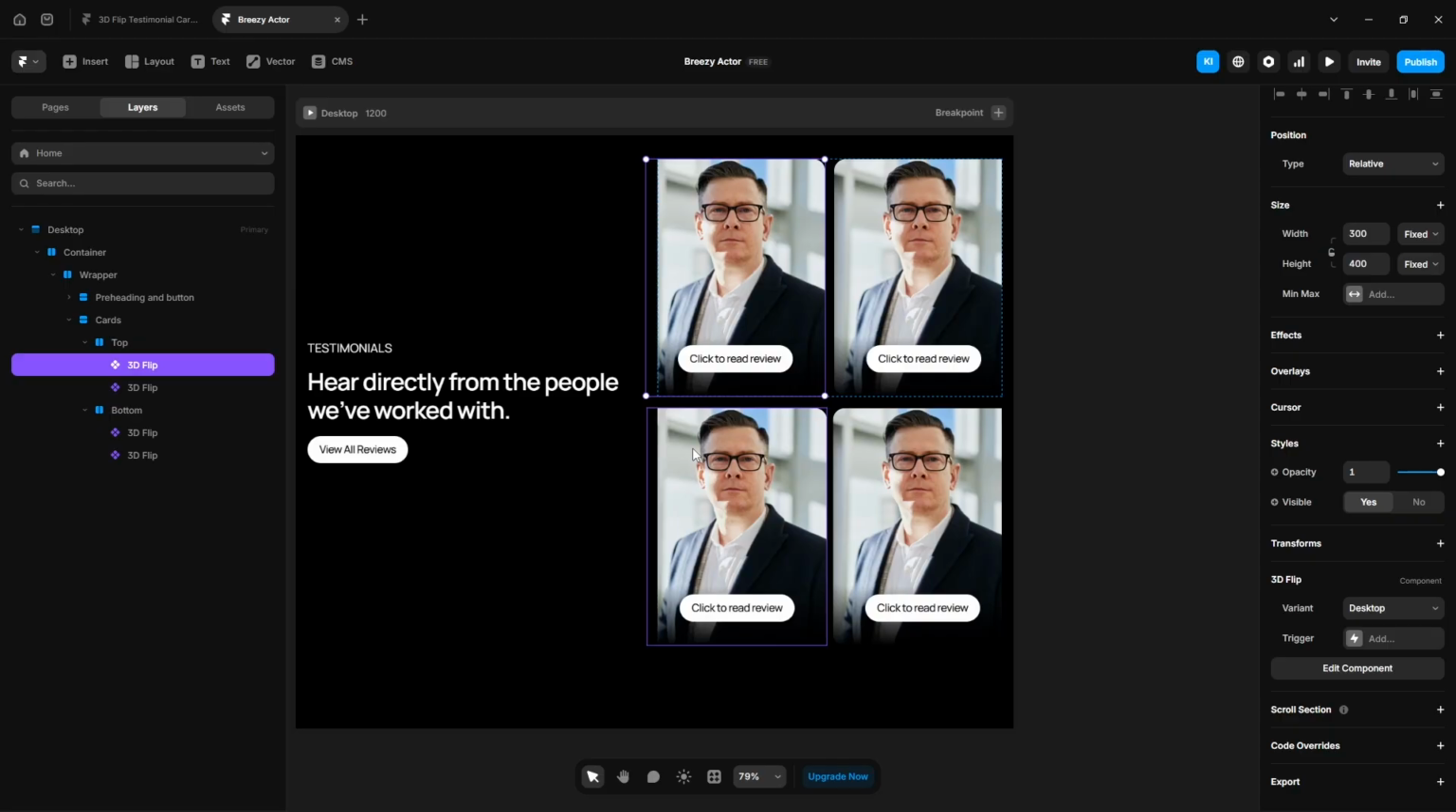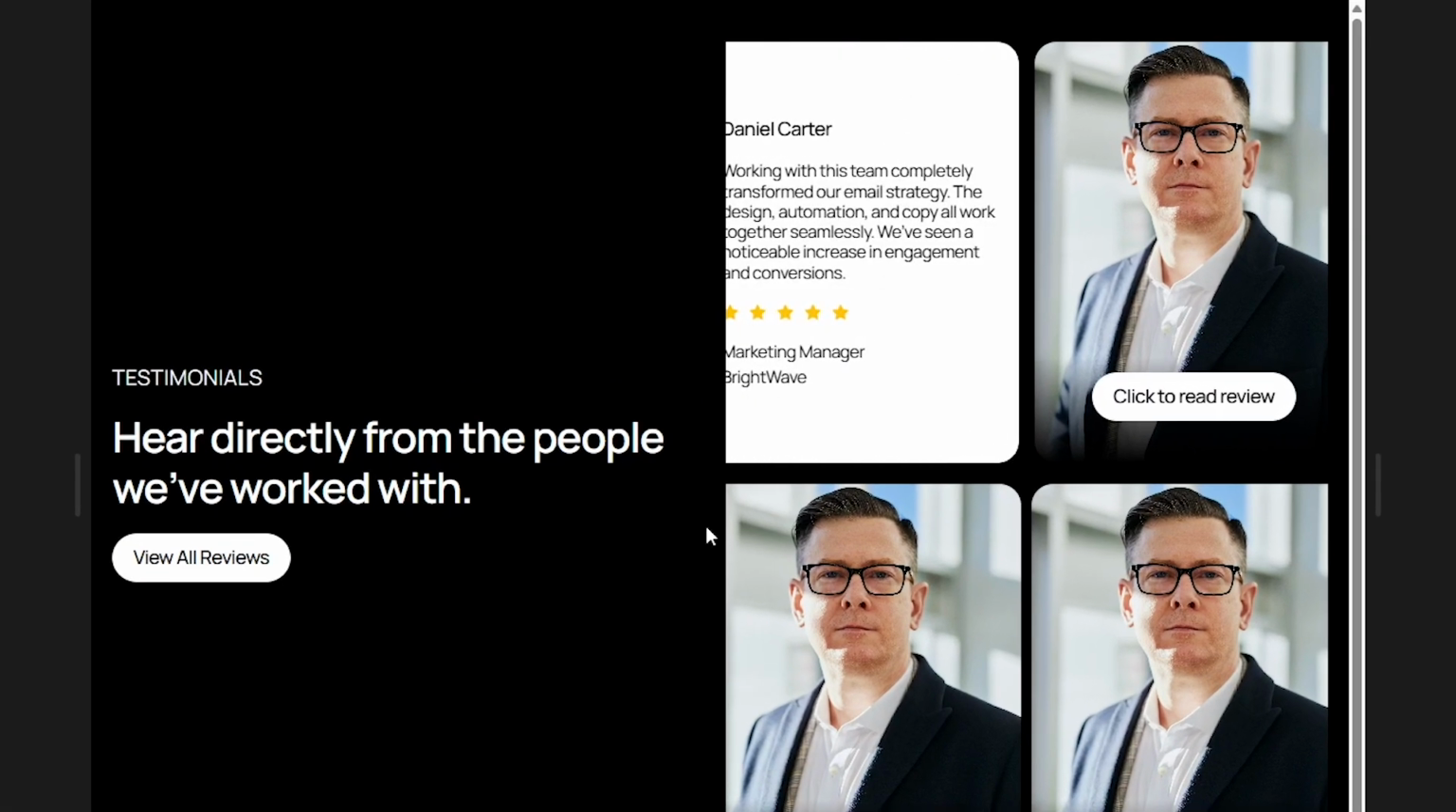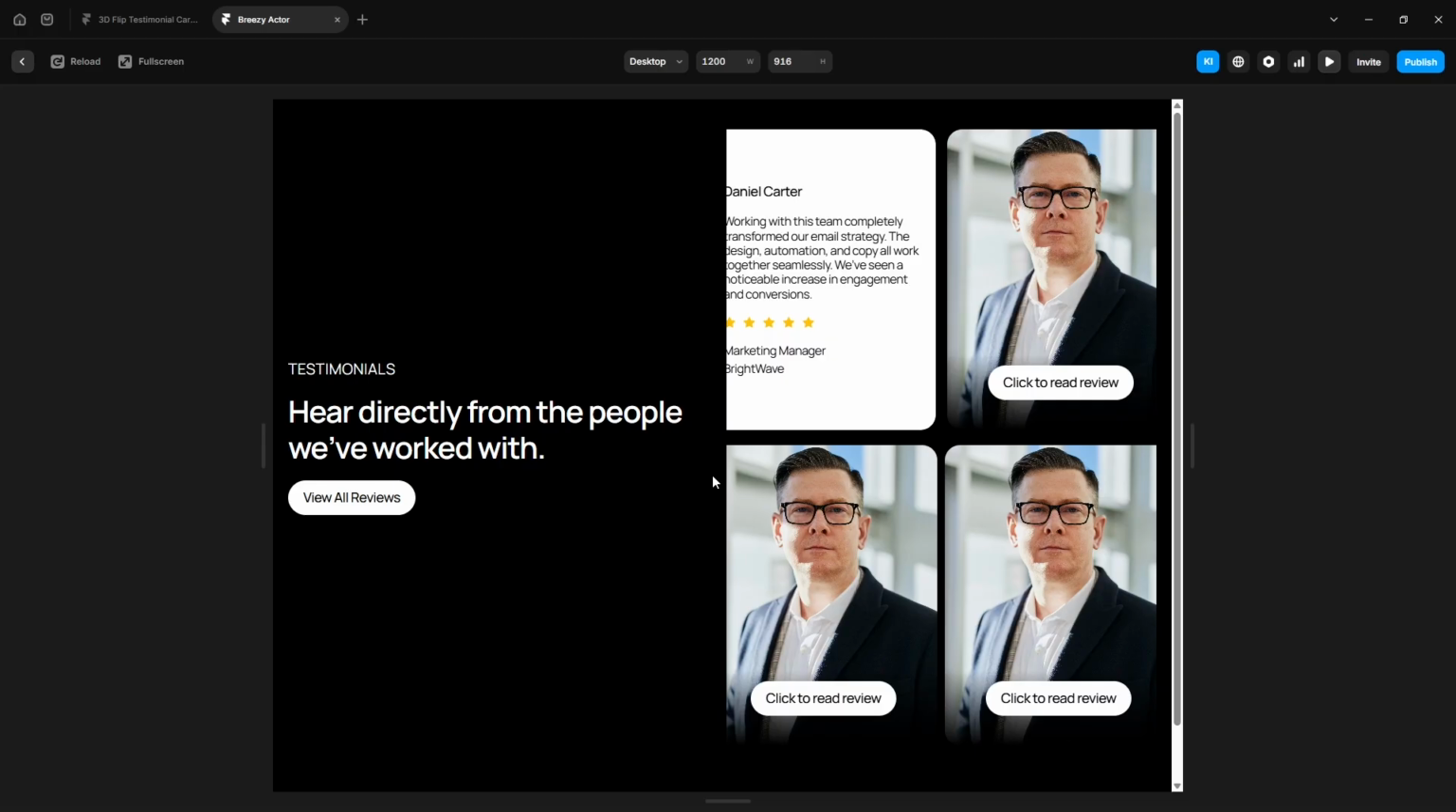Sometimes when you wrap a stack inside a layout, the child layer's width can accidentally get constrained, causing your content to be cut off. Exactly what happened here. Let me show you. As you can see, so we need to manually check each layer and fix it.